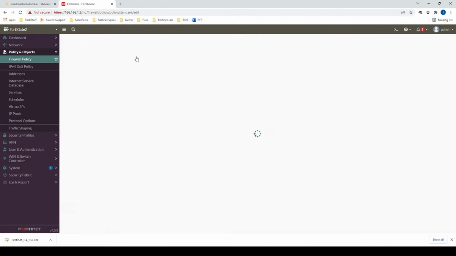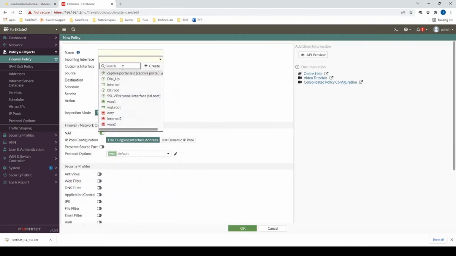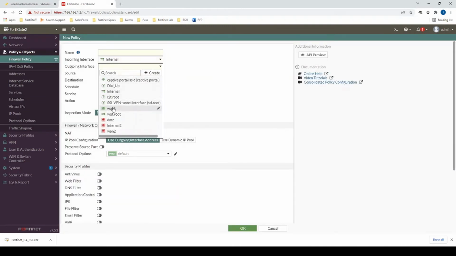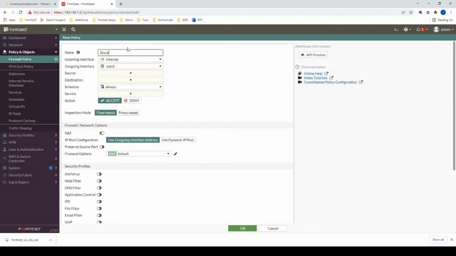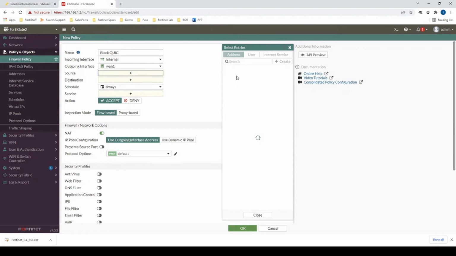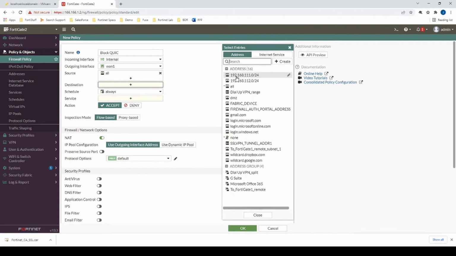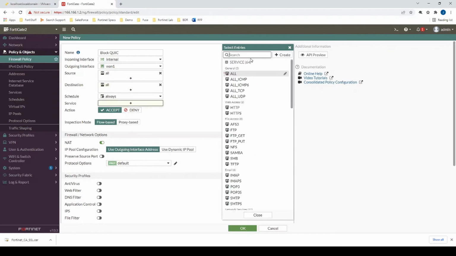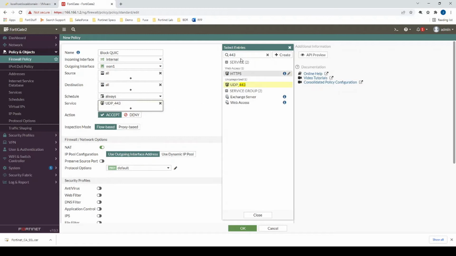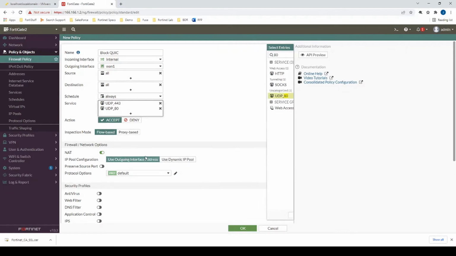Alternatively, you could create a new firewall policy that is from, in my case, internal to WAN 1. I'll just call it block QUIC. We'll make the source all, destination all, for example. The service will be, we're going to block UDP 443, and we're going to block UDP 80.